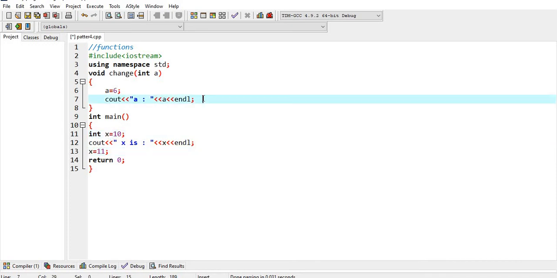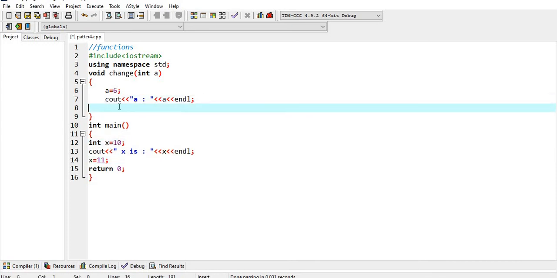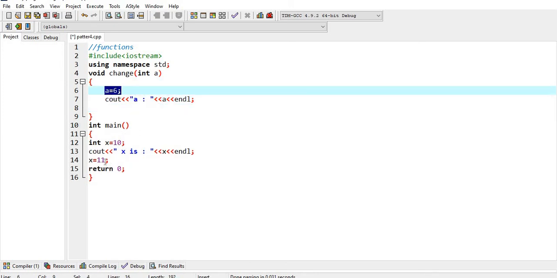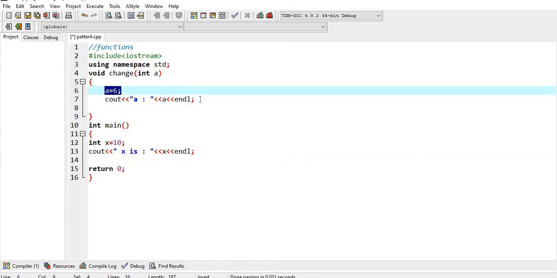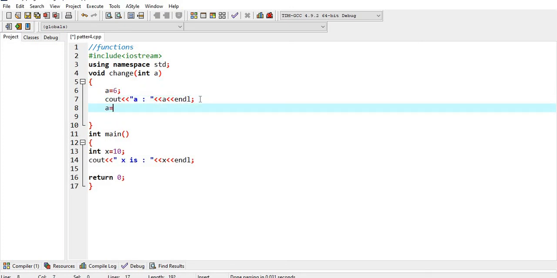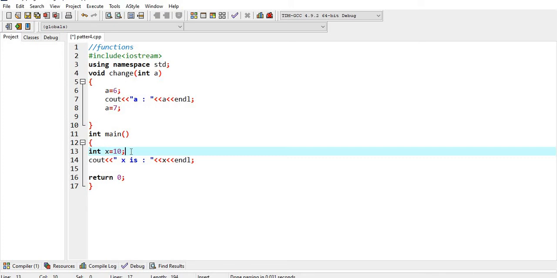But what happens if I change the value of A, and this changes the value of x? It means I updated A from 6 to 7, and this 7 is reflected in x, meaning x is now equal to 7. How will it occur? It is because of the reference passing. So let's have a look.